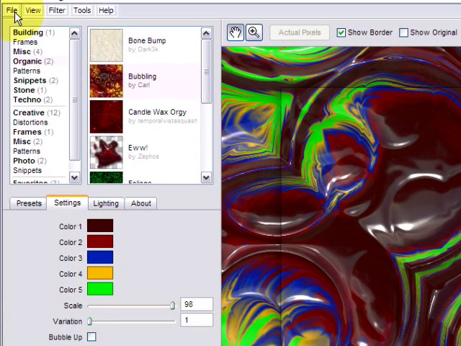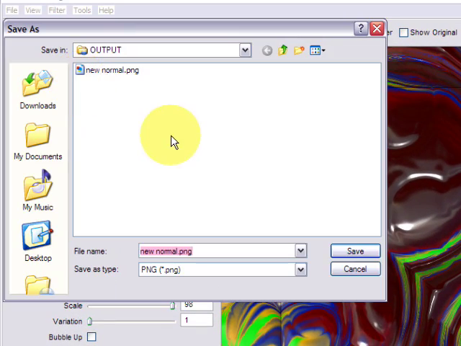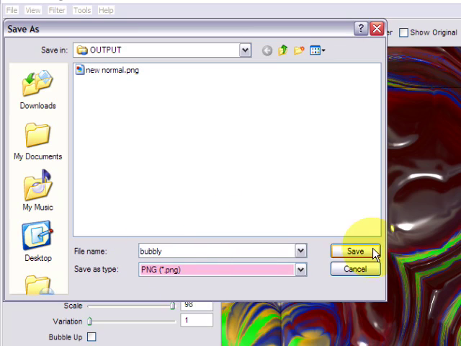These are the same basic steps. File menu and save image as, and let's go ahead and save it as bubbly. I do recommend PNG format. You can do JPEG, but no, because it's going to double compress once it gets up there.